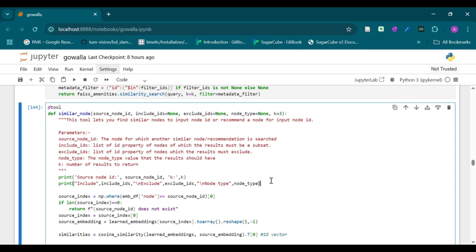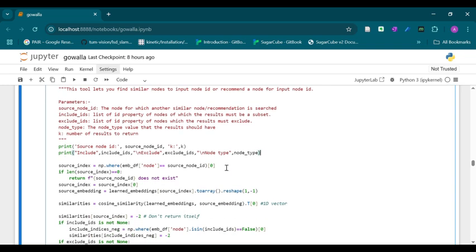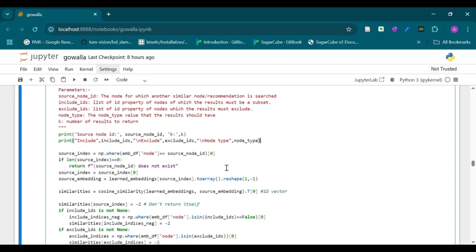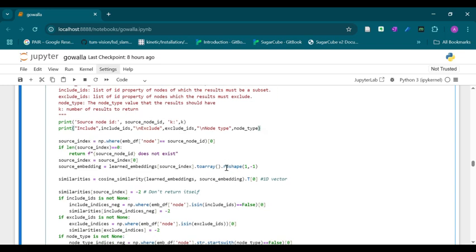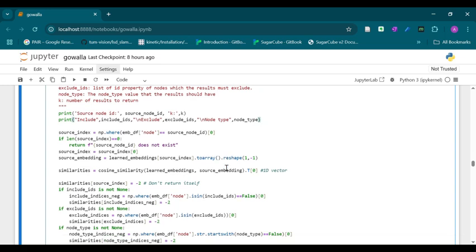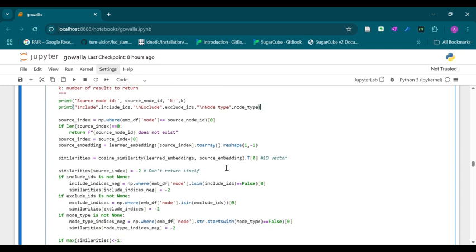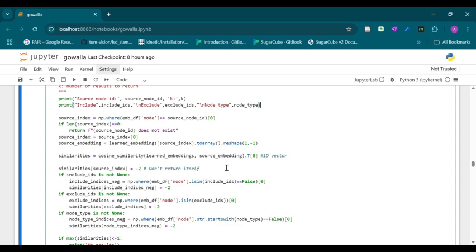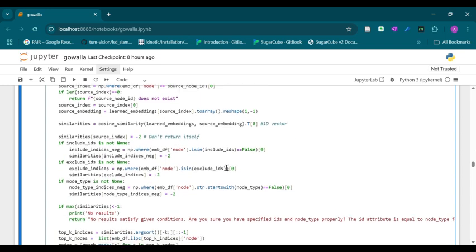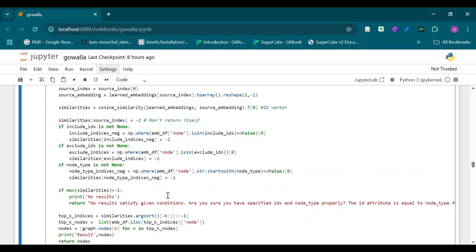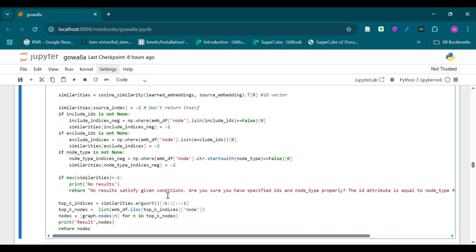The similarity is calculated using the cosine similarity, and based on the filters, the relevant indices in the similarity vector are set to -2, which is lower than the minimum result of the cosine similarity function. If the maximum similarity is less than -1, then the tool returns that no results have been found.